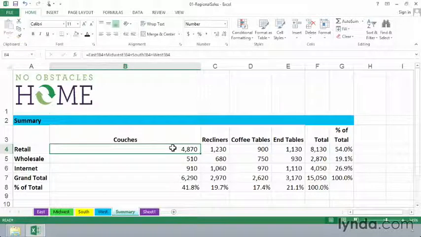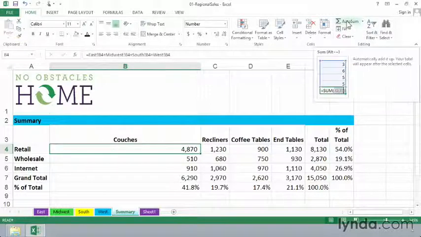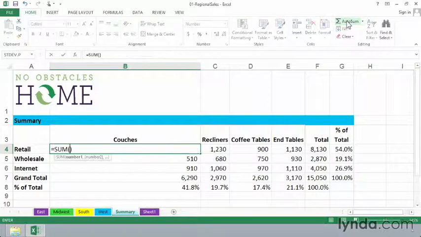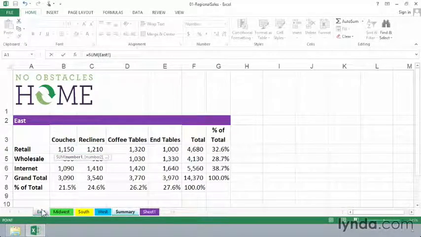Let's begin simply with AutoSum. There it is on the Home tab. It's also available on the Formulas tab. Let's start with AutoSum, and then let's select all the sheets in question. And if you've worked with multiple worksheets before, you know that you can select different sheets by clicking the first sheet and then using the Shift key and clicking the last sheet. So the next step is to click the East sheet, and with the Shift key held down, click the West sheet.